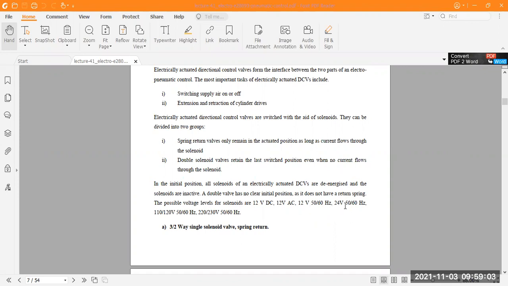It also works at 24 volt, 110 and 120 volt, and also at 220 and 230 volt, at 50 and 60 hertz. So these are basically the advantages of these types of valves. This solenoid valve is used in devices ranging from 12 volt to 230 volt. Okay, so this is advantageous over other valves we use in our different process control systems. A double valve has no clear initial position as it does not have return springs.